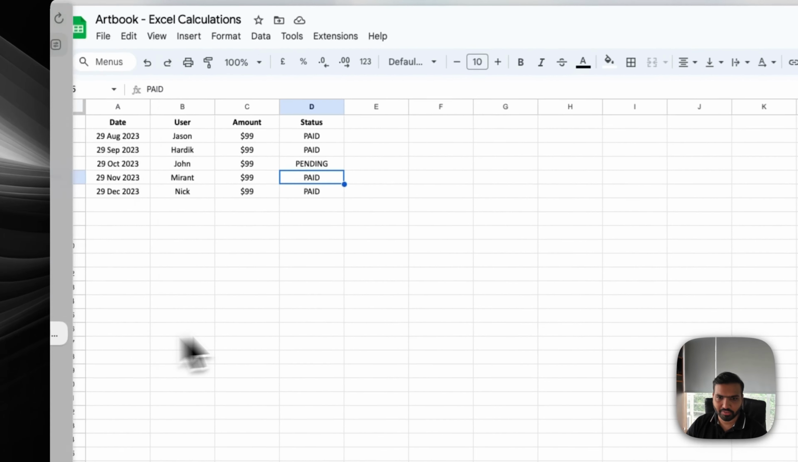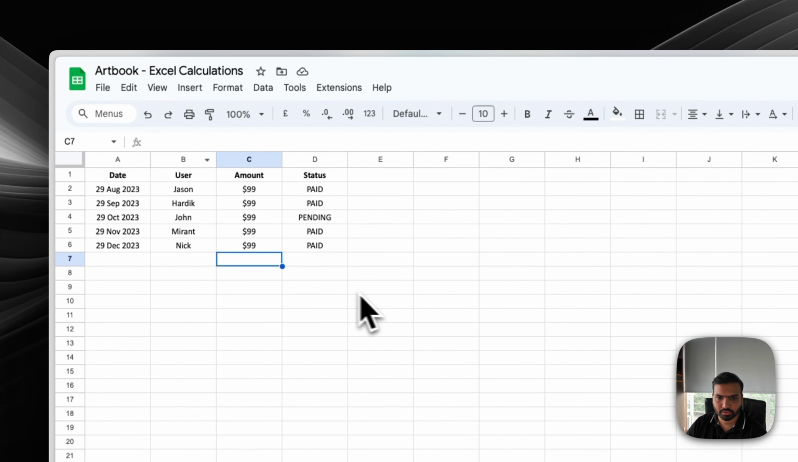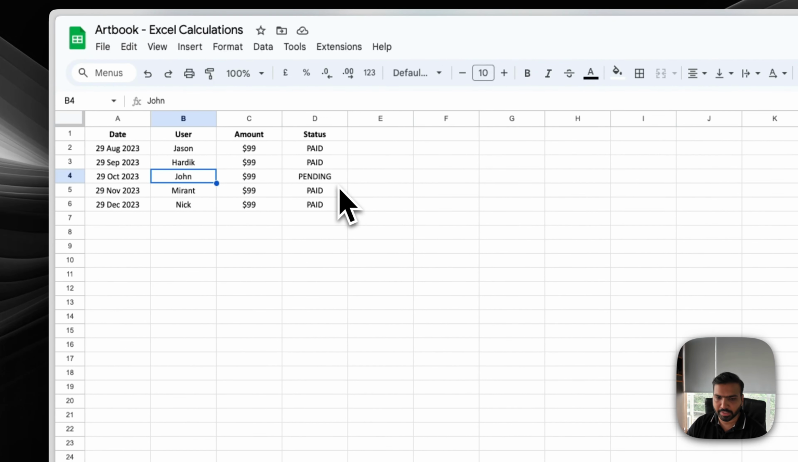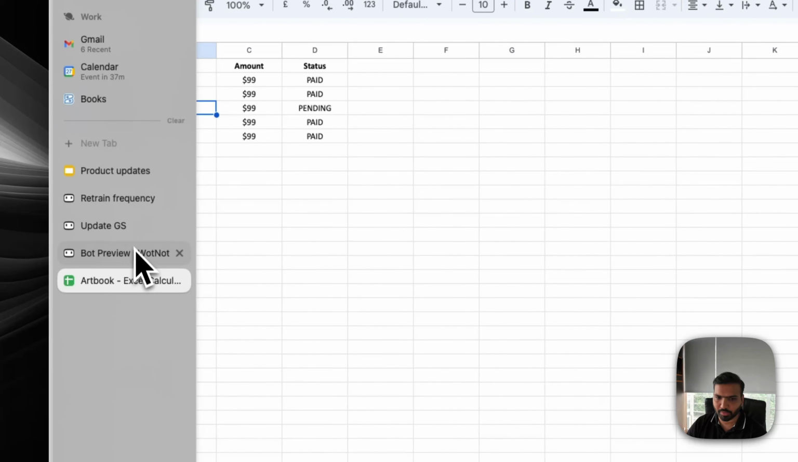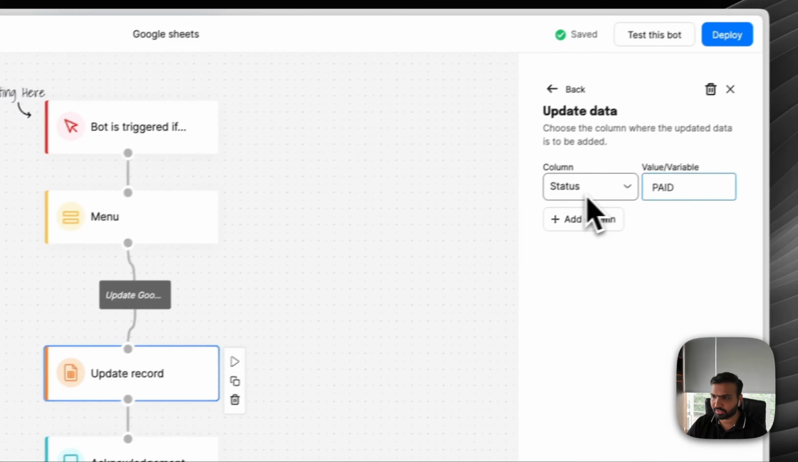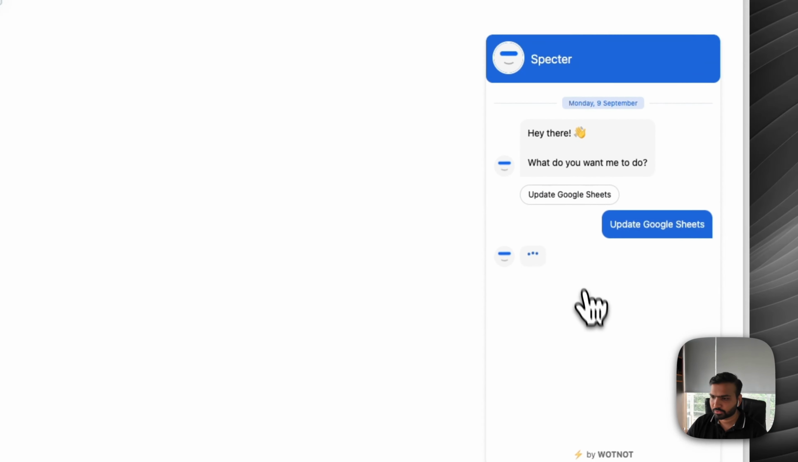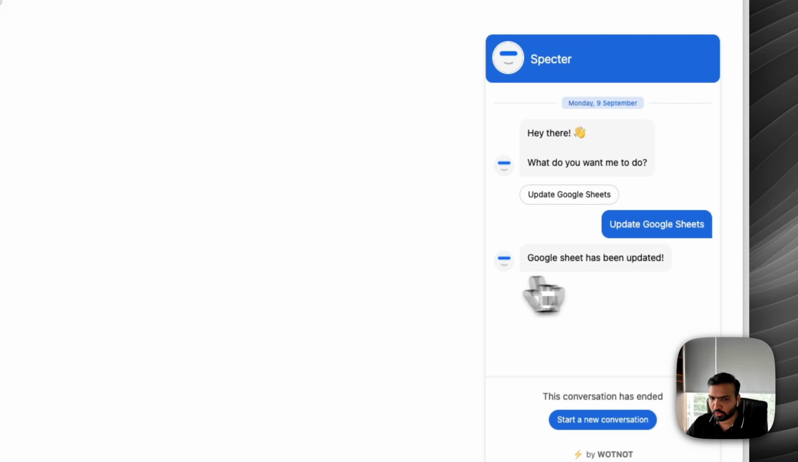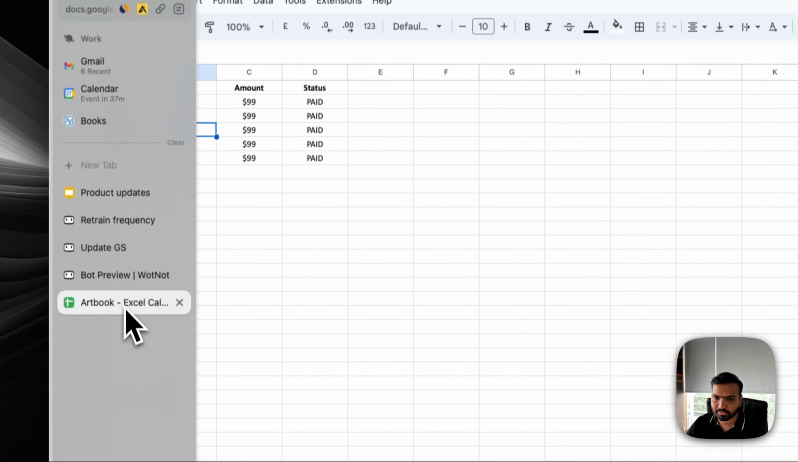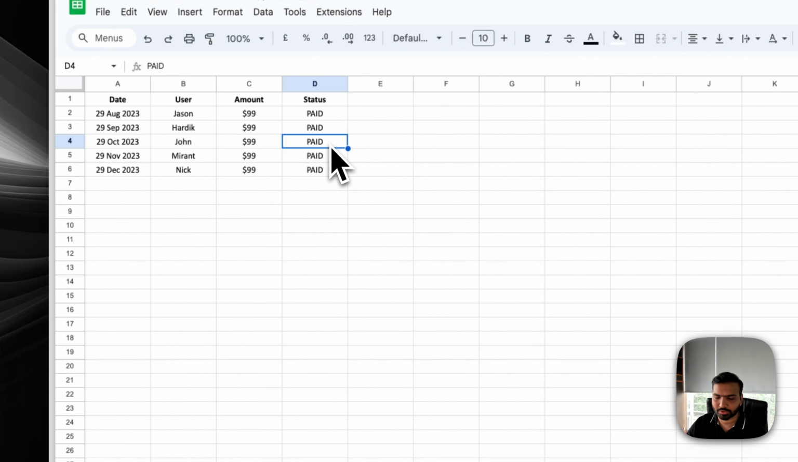In this example, I have an Excel sheet which has these values. And for the user John, I want to change the status from pending to paid. That's what I've done in my workflow. I added that condition here. So let's check it out. I just clicked on this button called Update Google Sheets, which is performing the action that I have. It gave me an acknowledgement. And now if I go back to that sheet, it would have updated that row, as you see.